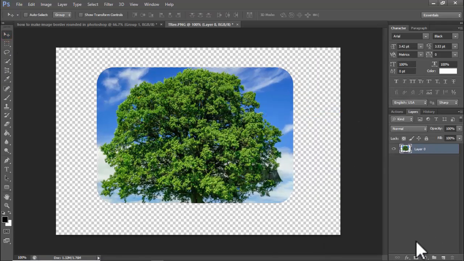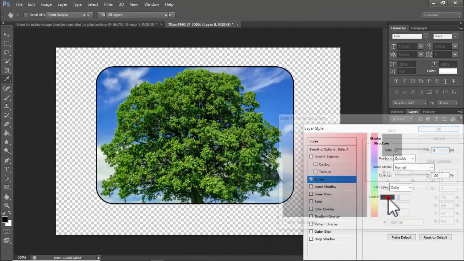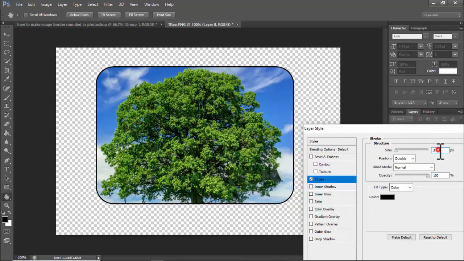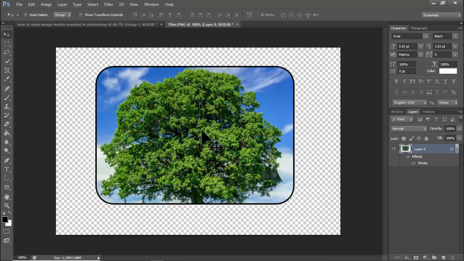And click effects, stroke, and select stroke color. Example I use stroke color black. And see this stroke size. Click OK. That's it.